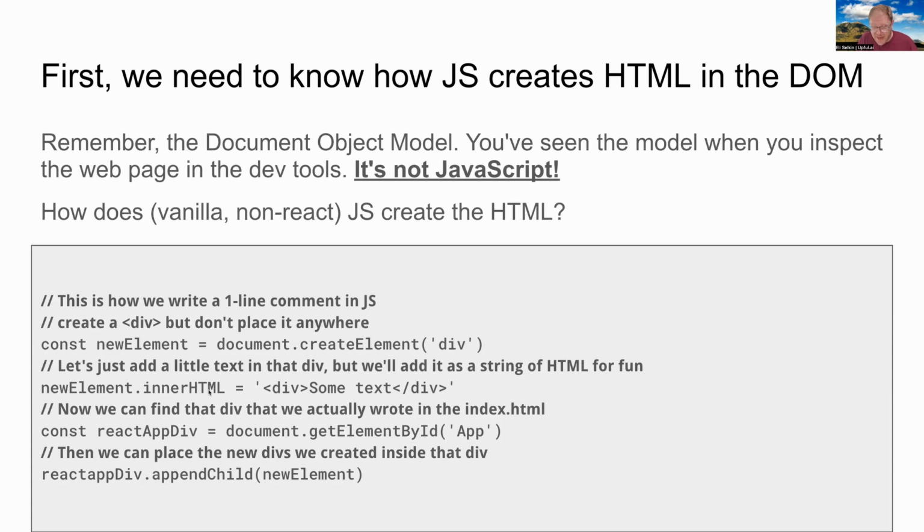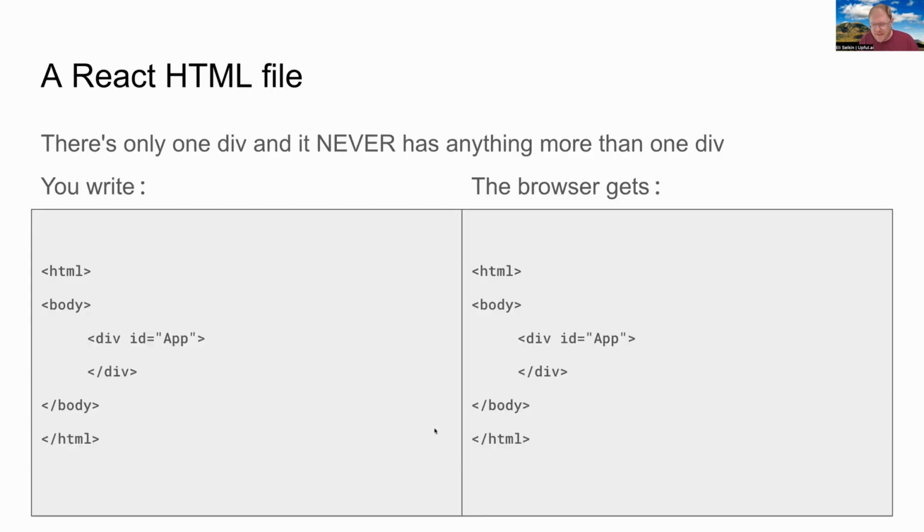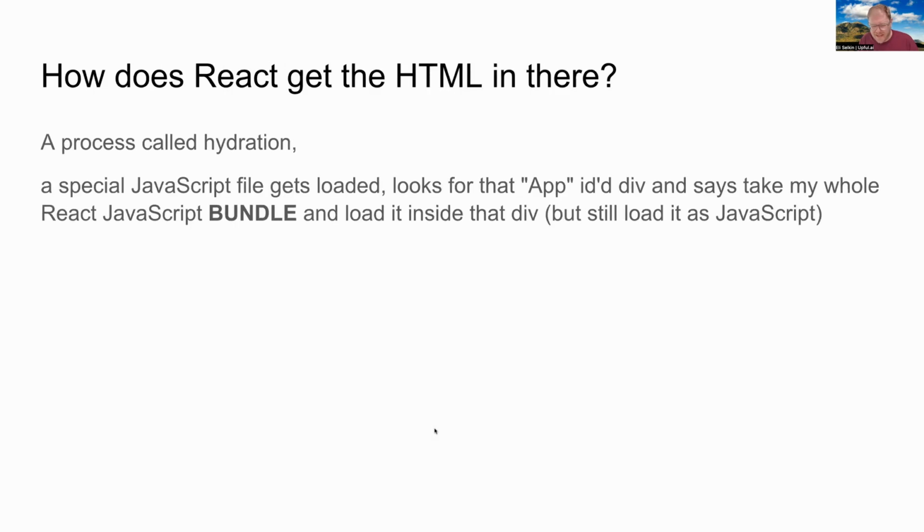We can even enter some HTML directly in it, where we might say, let's add another div in there, not created the same way, but just created by text. And we insert that into the inner HTML of this element that we just created. And then we get the element by ID that's in that file that we told React to create.